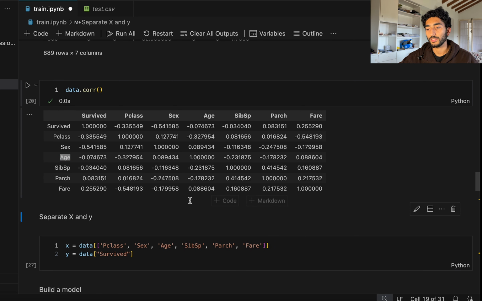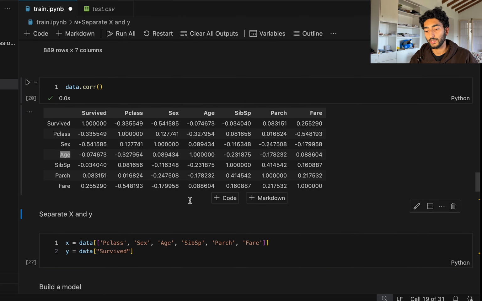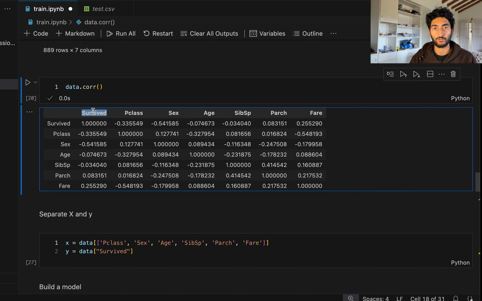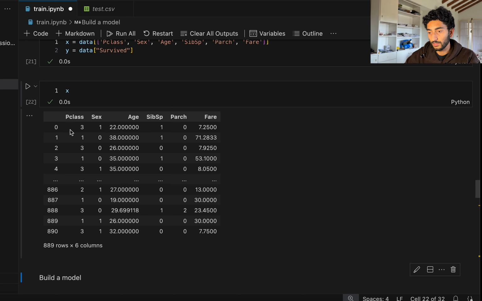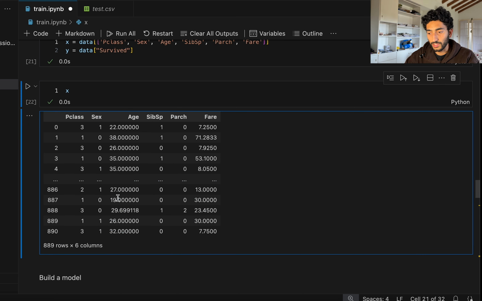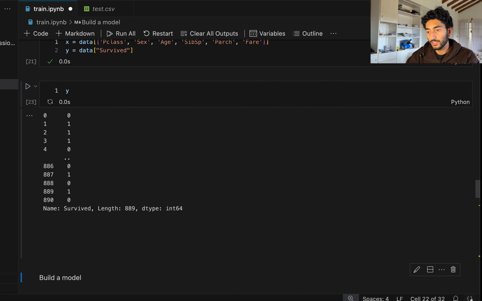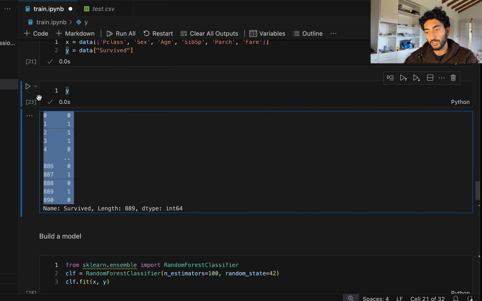Now, the next process, once we have our data clean and ready, is that of splitting it into features and targets. In this case, the target is survived, because that's what we're trying to predict. And all of the rest of the columns are our features. And so we split the data this way. So we have X, which is basically all of the data without the predicted class, and Y, which is the class that we're trying to predict.